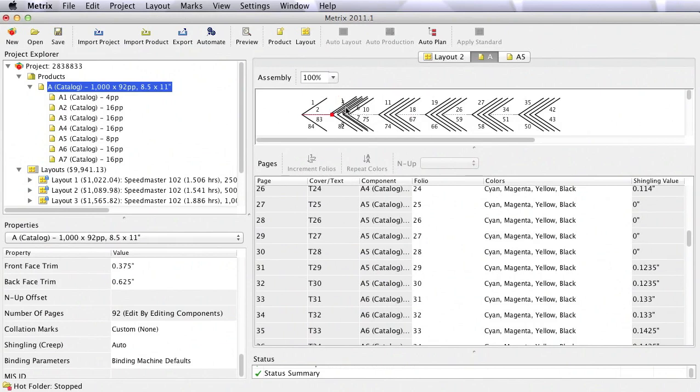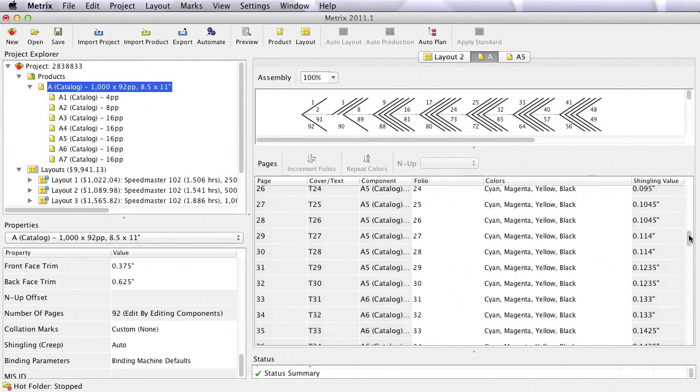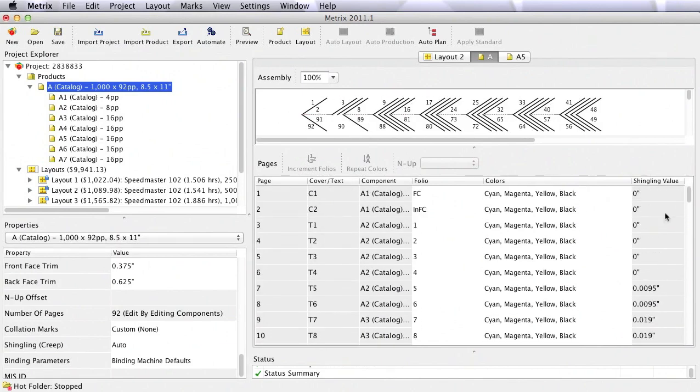If I change the structure of the book, Metrix again knows how to deal with that and changes the pages. Basically, you just tell Metrix how you'd like it manufactured and let us worry about the details like shingling and collation marks and so forth.